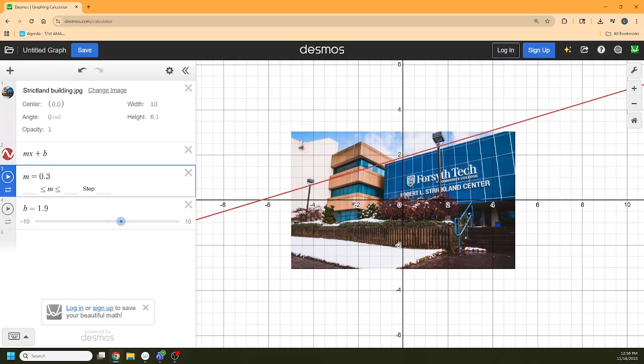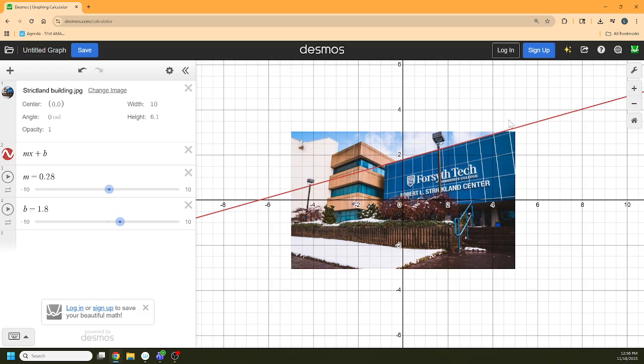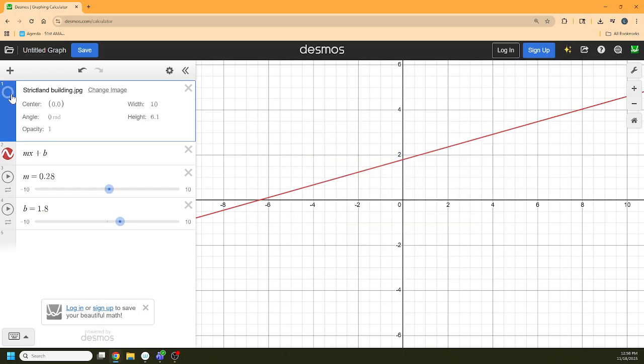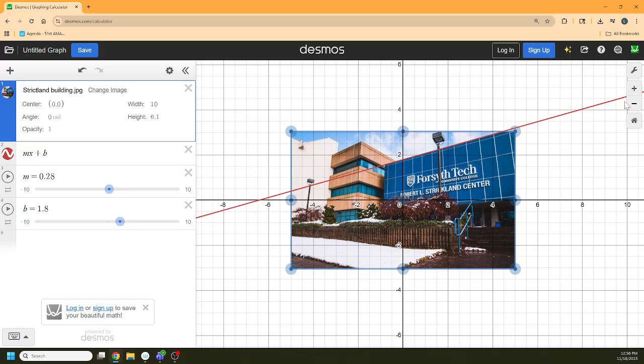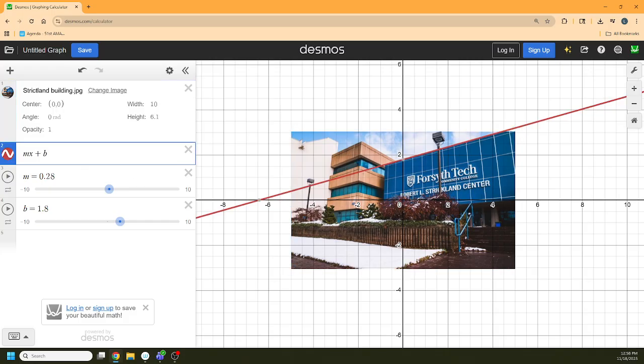Maybe go, let's go kind of in the middle here. Yeah, I'm liking that. Yeah, I like that. Yeah, it looks pretty good. Okay, so we have the top line here on the picture, and you can always toggle the picture on and off. Now that I've set the line, let's restrict the line segment.